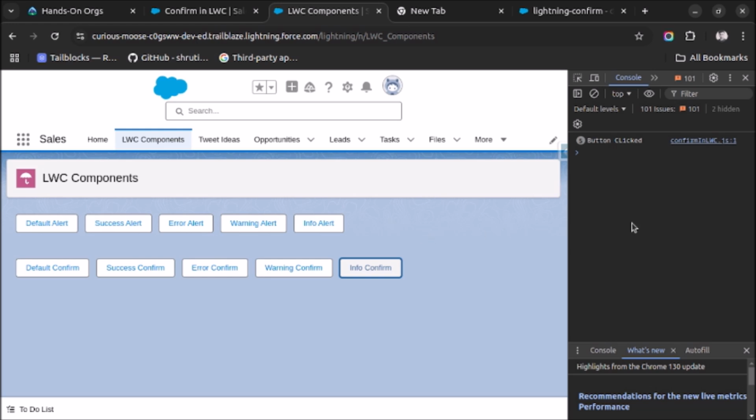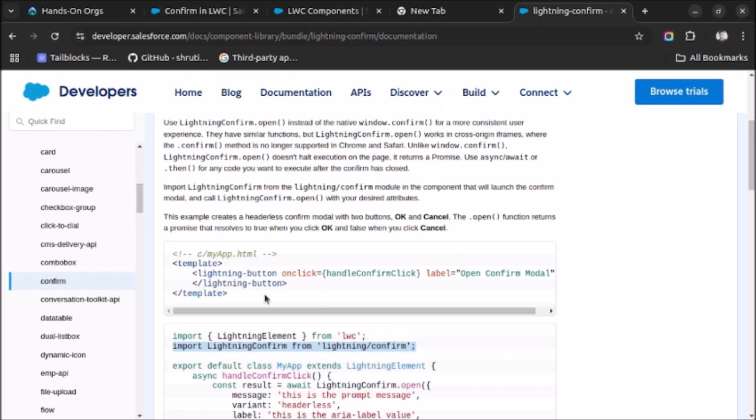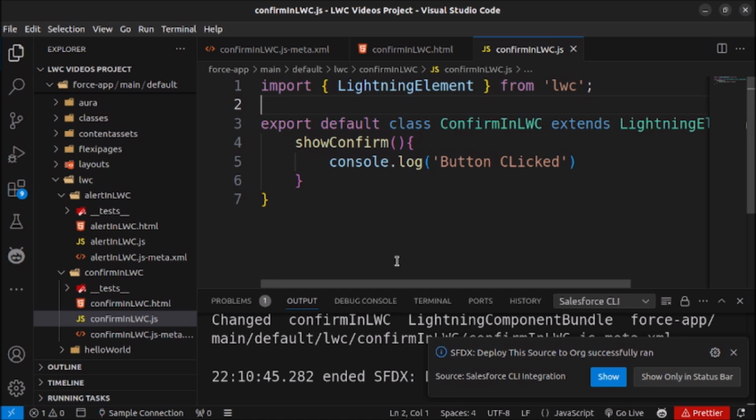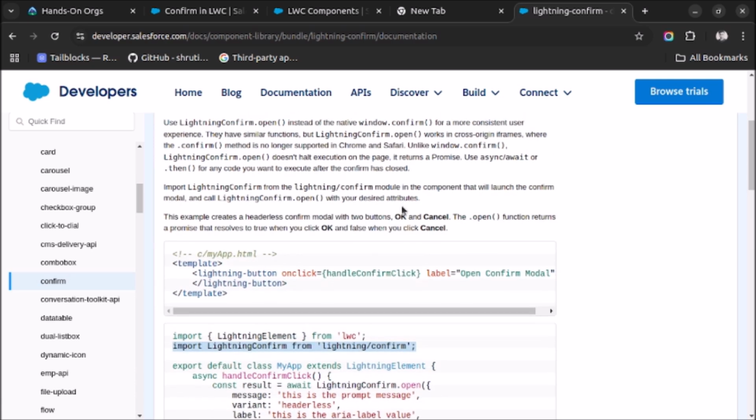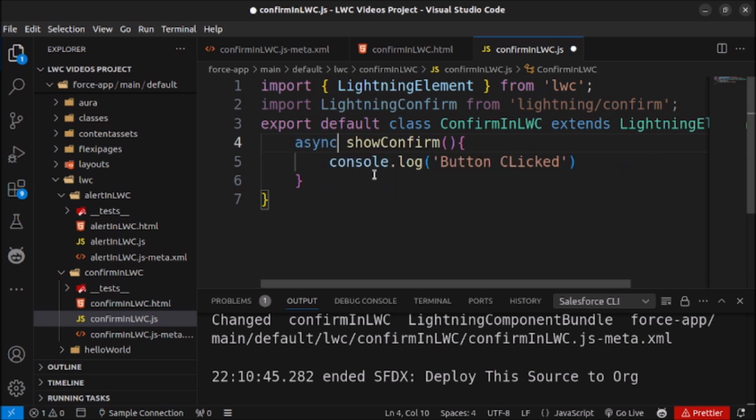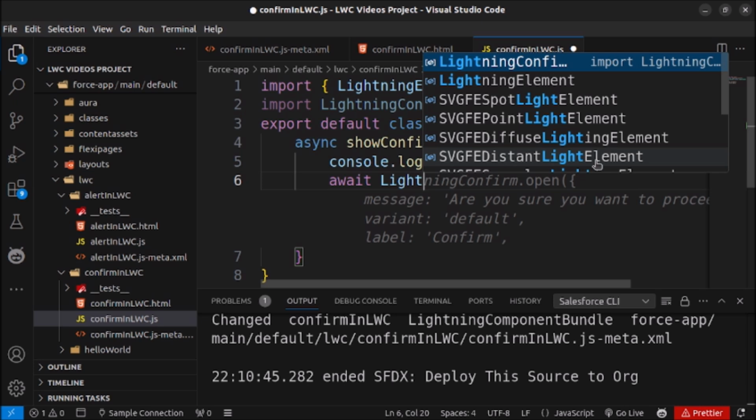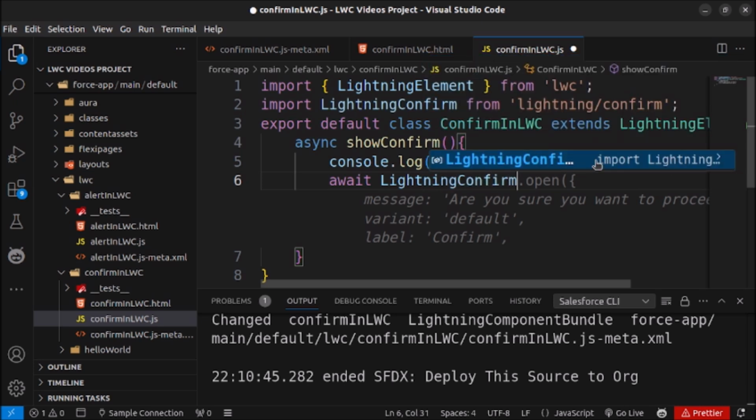Now let's go back to our LWC component in the VS Code. First of all, we have to import the lightning confirm component. So let's copy that line from the developer guide and paste it here. It says that this is an asynchronous call, so we have to use async and await. We will make the method async, and when we call it, we will write await and then lightning confirm. As you can see, it is already giving me a suggestion because of the Einstein extension.